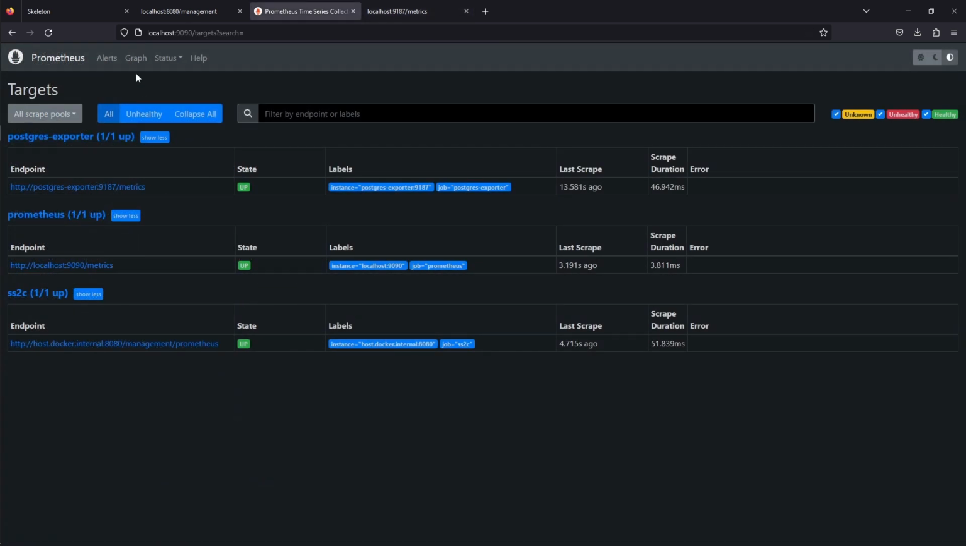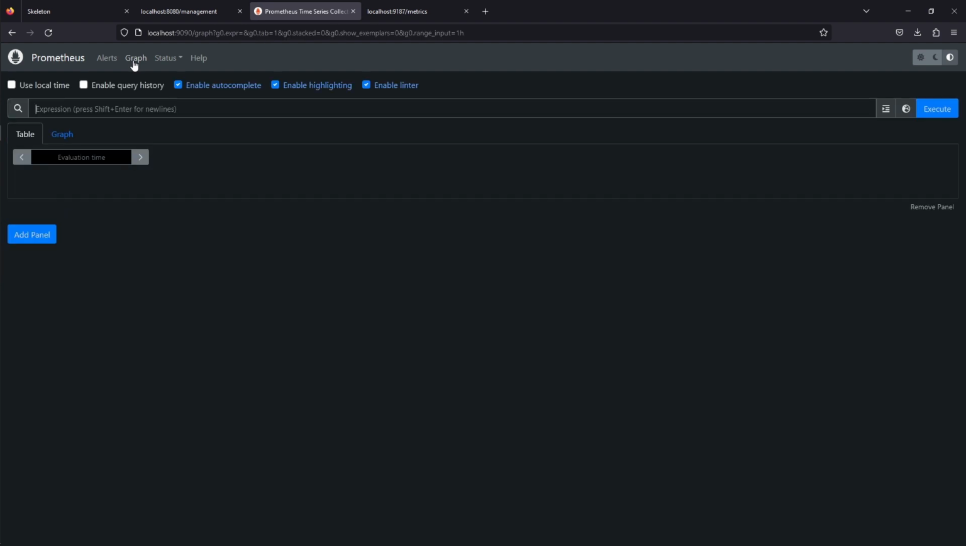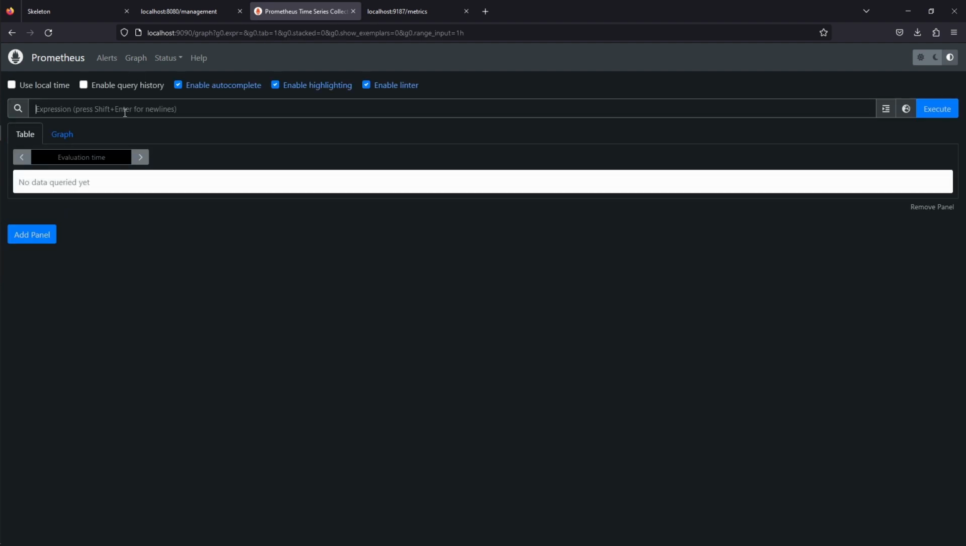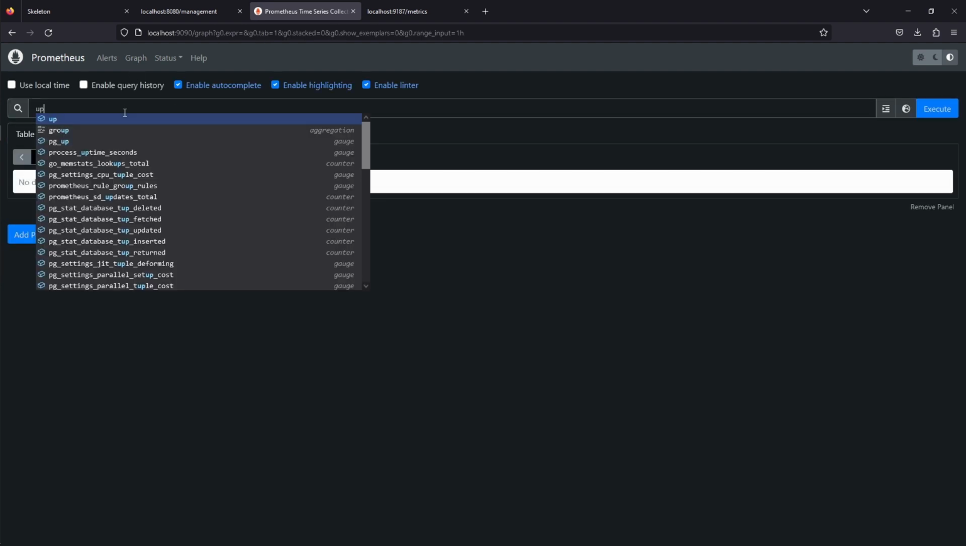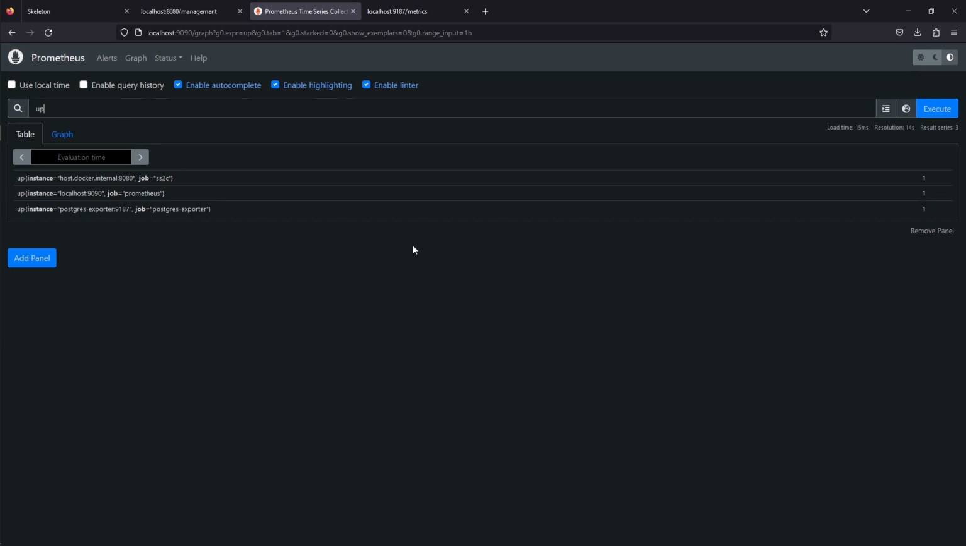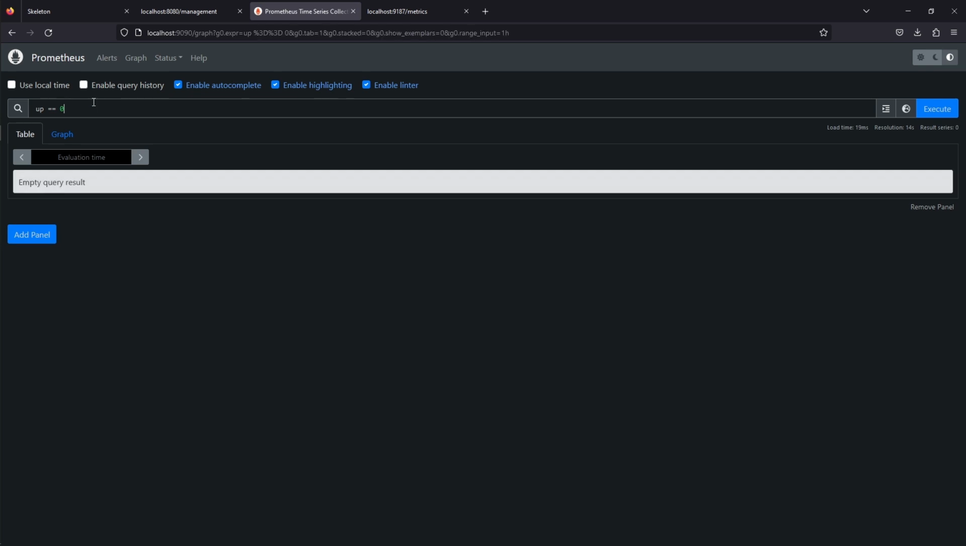If we go back to the Prometheus interface, we have a graph link where we can issue PromQL queries. The most basic query is up, which lists all our services and gives status 1 or 0 if the service is up or down. And we can issue up == 0 to get the list of services that are down. Currently, all the services we track are up.